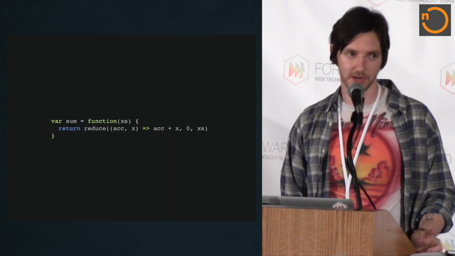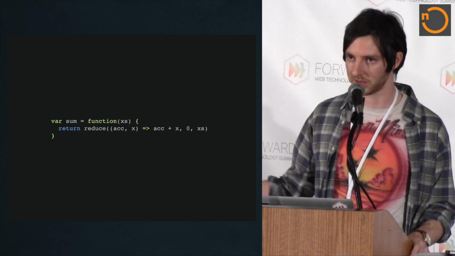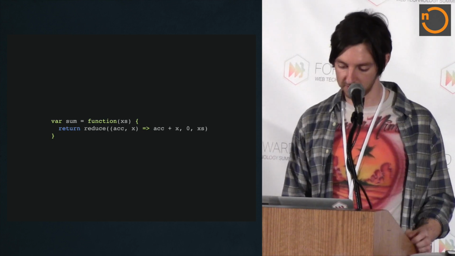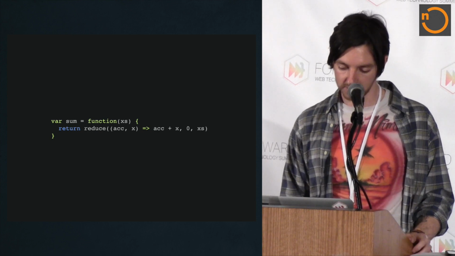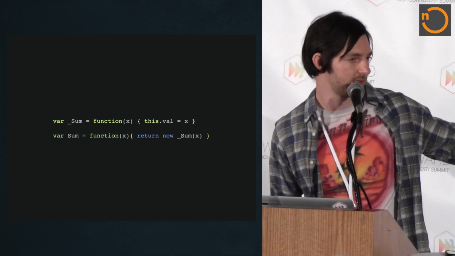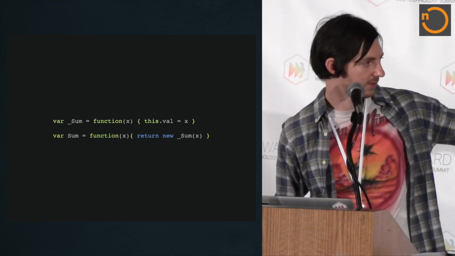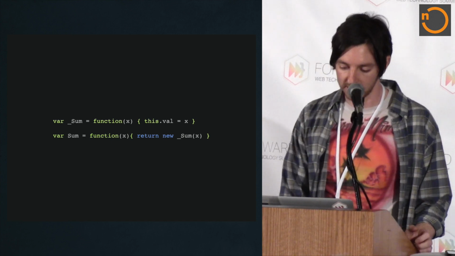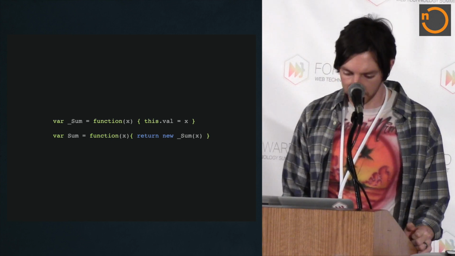Let's do that. Let's make a monoid. So it turns out array was already a monoid with concat and empty array. But let's make a few other ones. So here we have sum. And we're going to do something wacky. We're going to make a sum type, like an object. We've got that underscore private thing and then my public constructor. And it's just got one property called val.